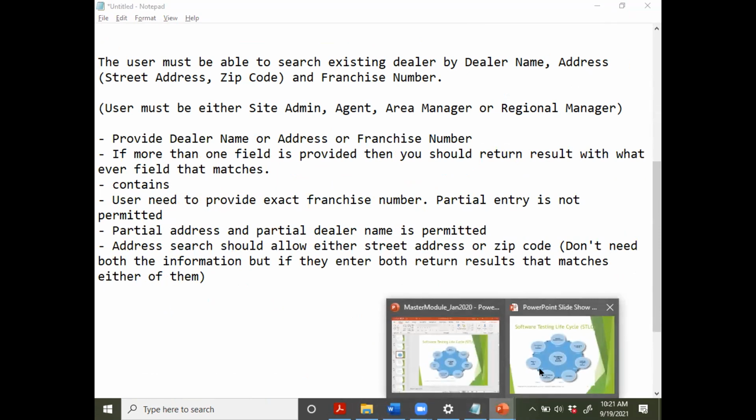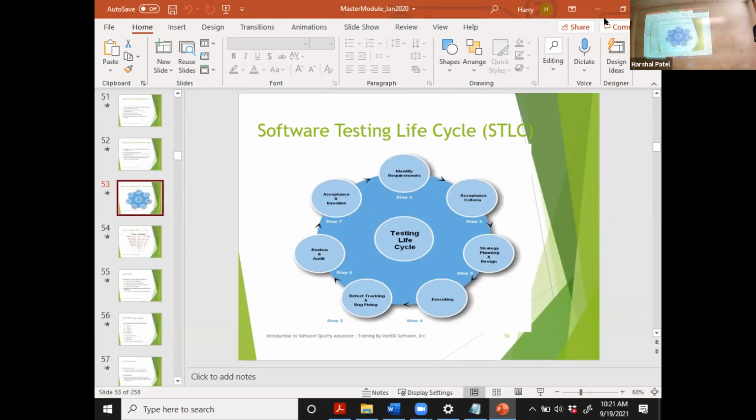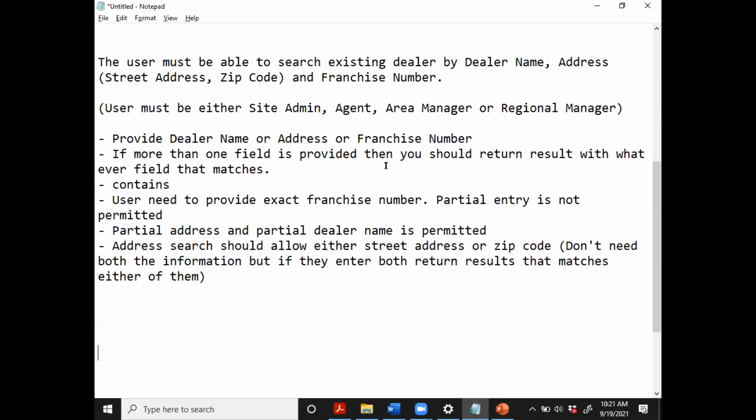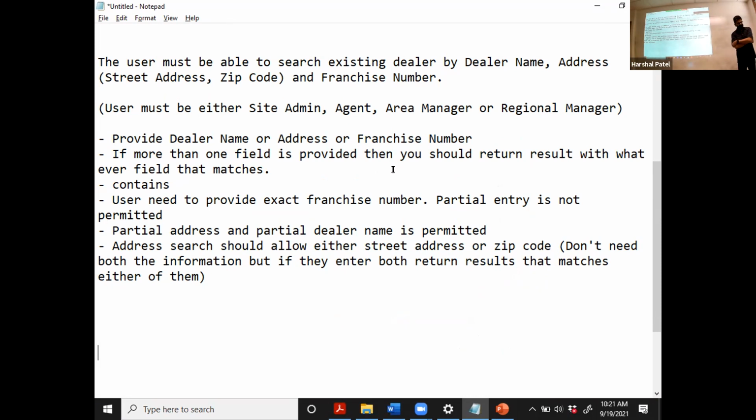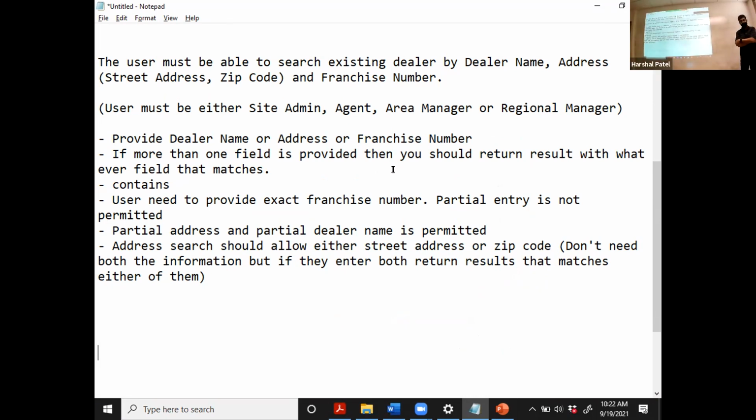Hi, I have a question. Hi. Go ahead. If you enter a partial address and partial dealer name, you get more results, not the specific results, right? Yeah. So there are scenarios in here where you will get more than one result. You're not looking for a specific one, right? When there are things that match more than one dealer, you're going to display all of them and let the user choose which one they want.